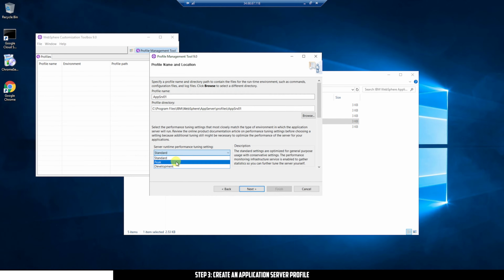You have the option to choose between standard or peak or development mode. I am going to choose the development mode because that will be easier for us developers when we develop and deploy an application. The peak mode is needed when you deploy your application onto a production server. There you don't need stuff like monitoring or logging to be happening because that will affect performance, and the standard mode lies somewhere in between the peak and development modes.